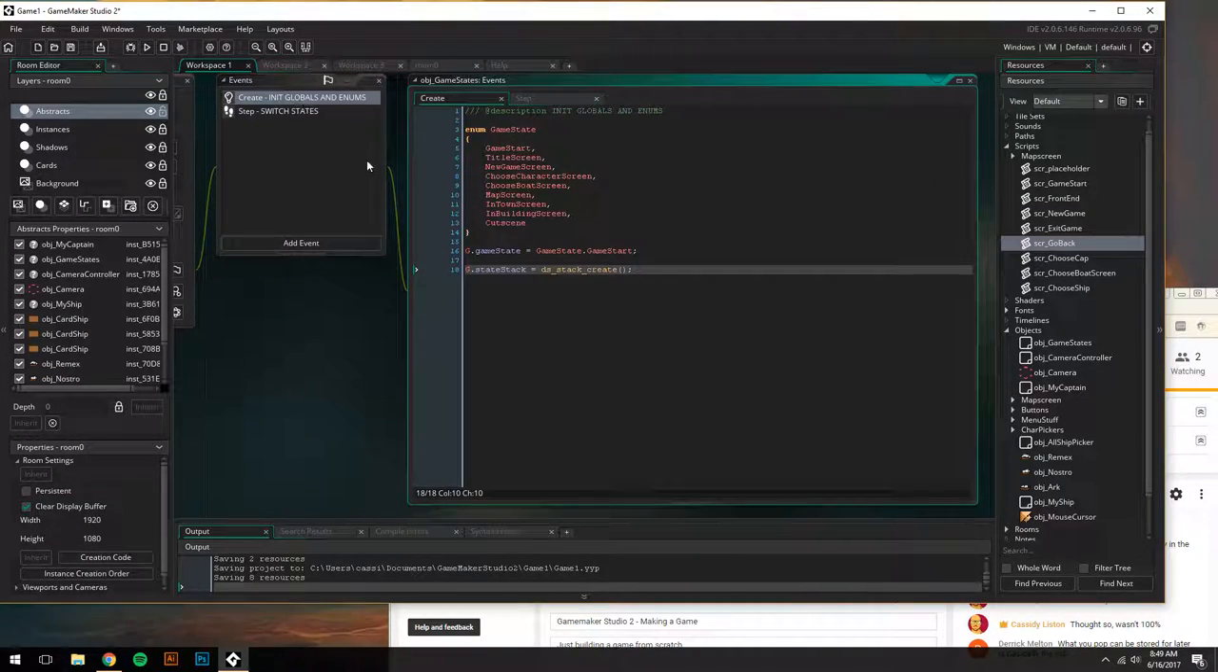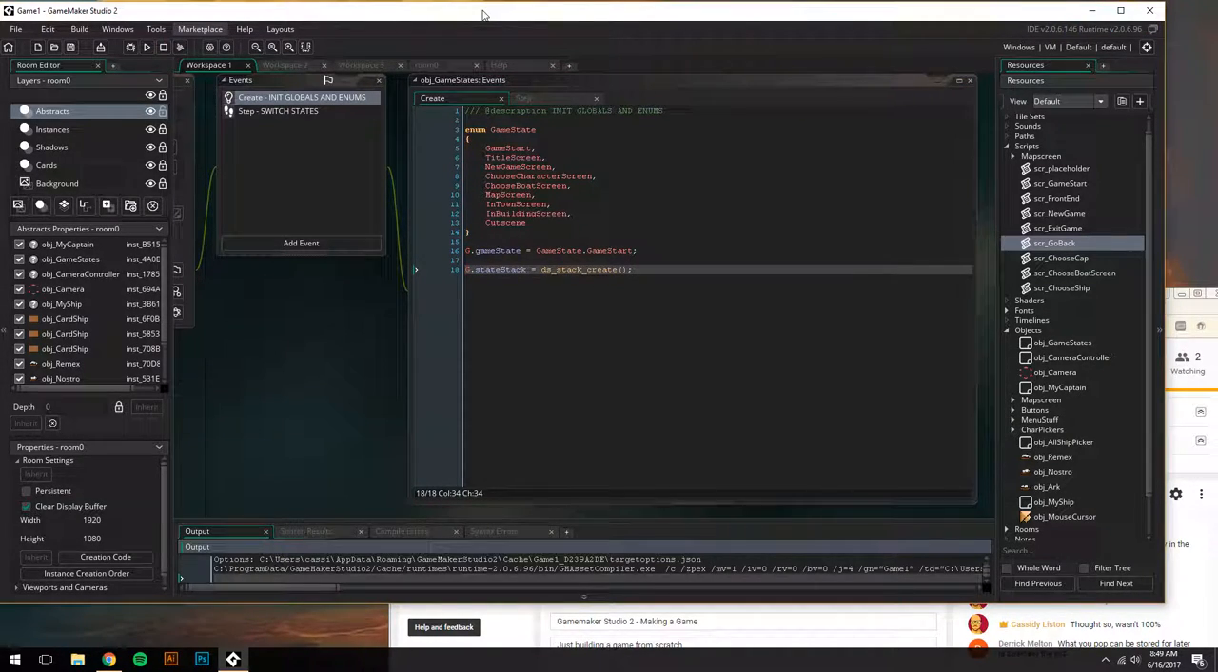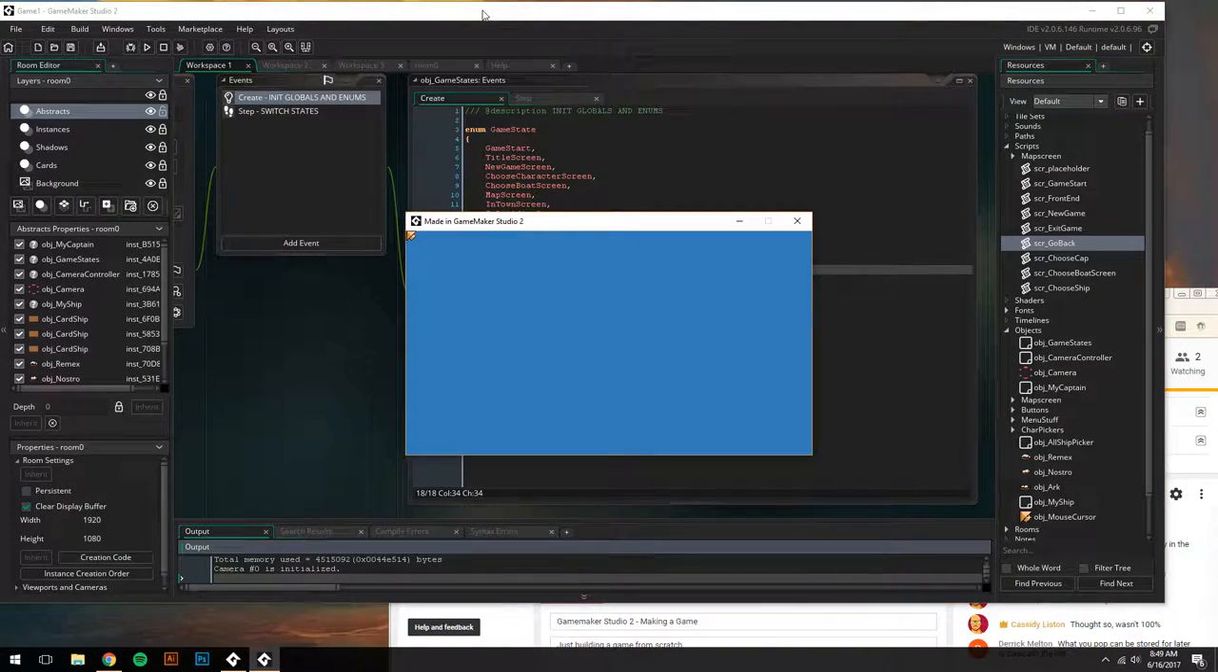I'm pretty dang sure, yeah, state stack. This thing exists in the create event of my game state object. So, it's always going to exist. Alright, let's see if this runs. I'm pretty sure it will run, actually, but I don't know, I could have messed up.